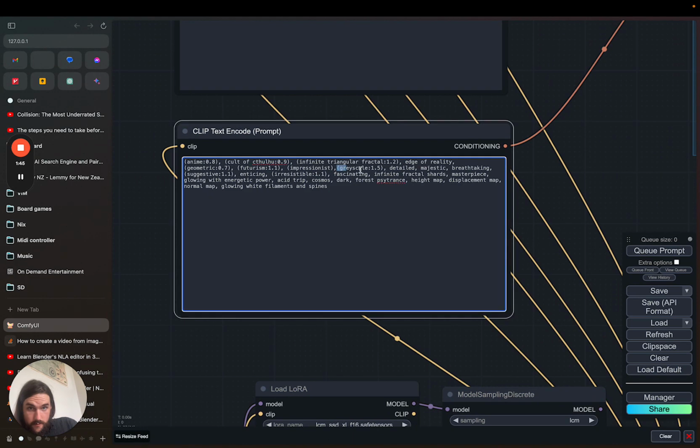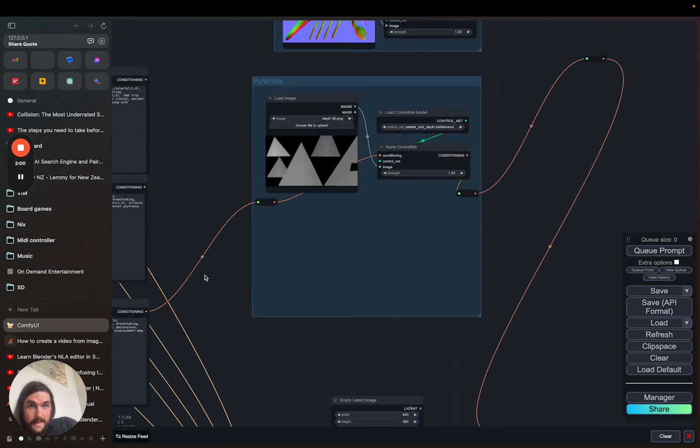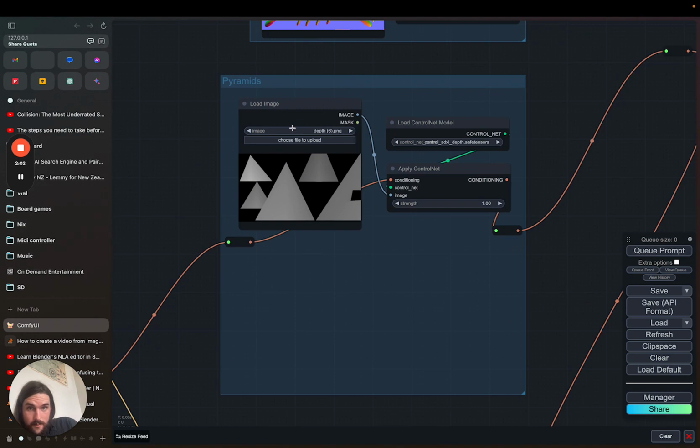So you can see I've got grayscale, height map, displacement map, normal map, some white stuff, some acid trip, infinite triangular fractal, cult of Cthulhu. I don't know, there are just some other prompts that people made, and I played with it a bit, and I gave it the depth map of the stage as an input.